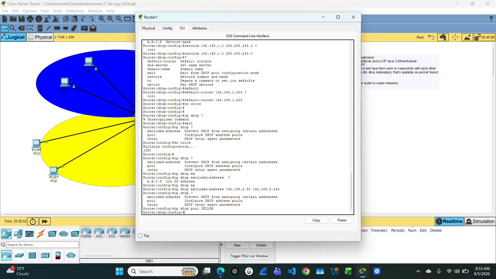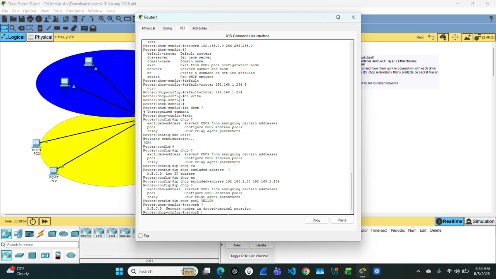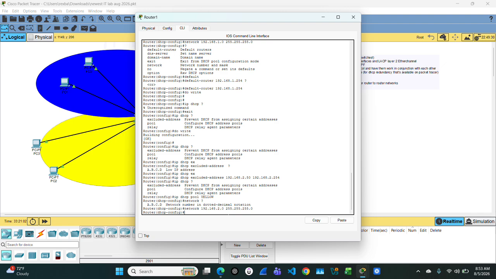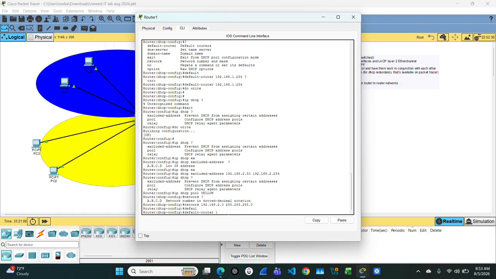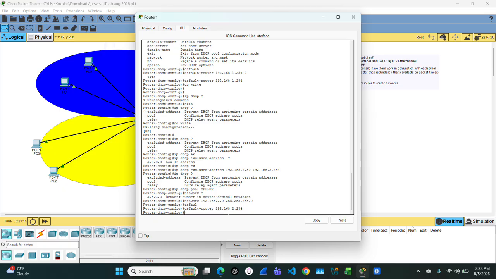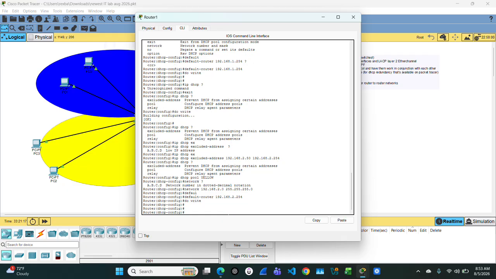What network do I want? Let me question mark that. Okay, good. 0, 255.255.255.0. And I also want to specify the default router, which is another word for the default gateway. It's going to be our HSRP virtual IP. Perfect. So that's all we have to do here because I don't have anything like DNS set up.